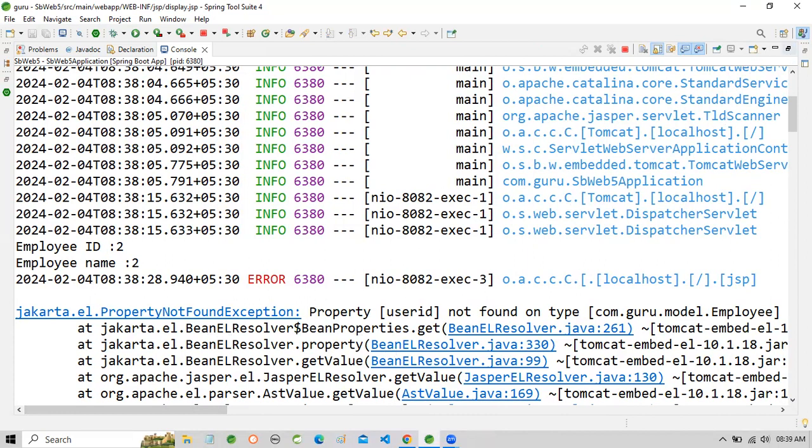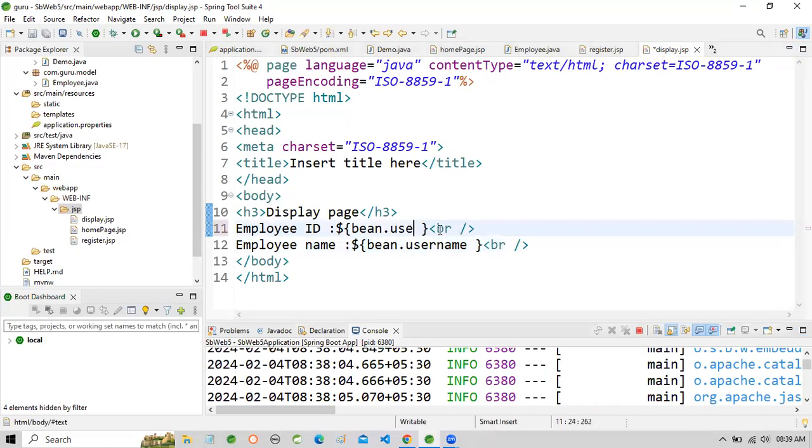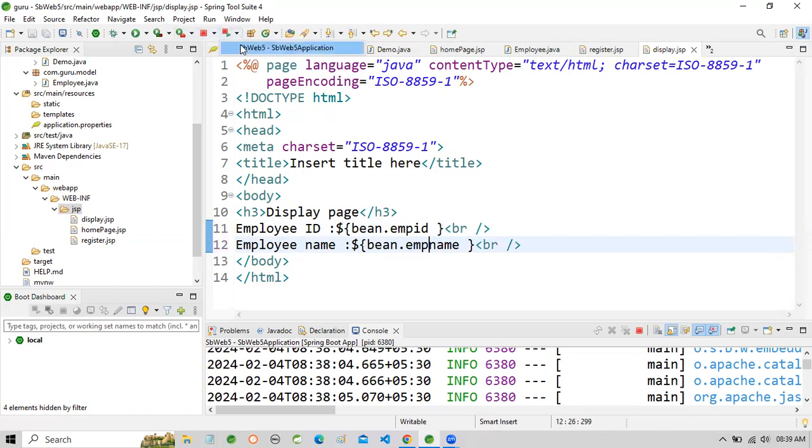Oh, sorry. User ID is wrong. Let us say employee ID. Sorry for this. EMP ID and EMP name. Okay. Save this file and click on this.